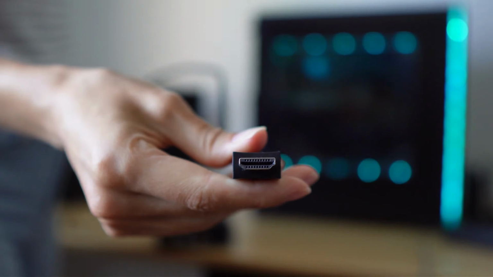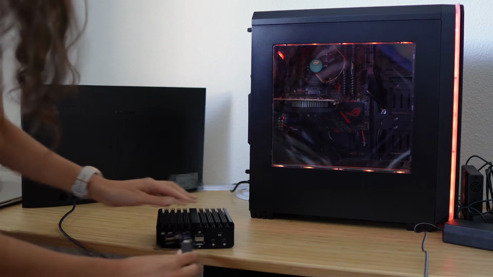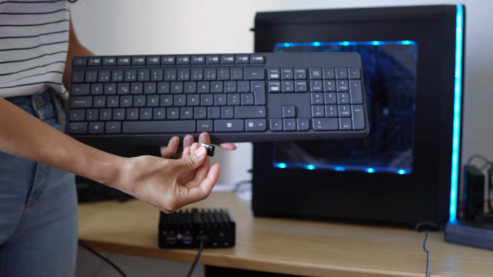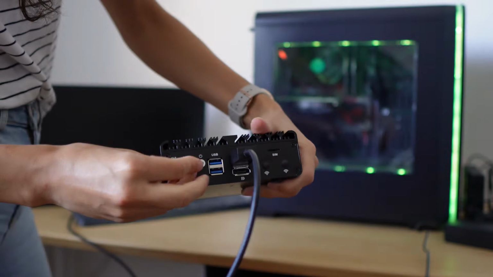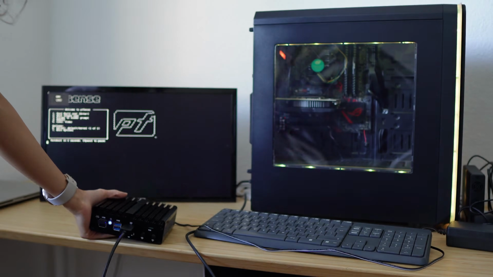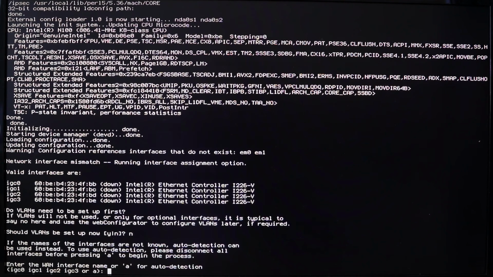Okay, the first thing that we need to do is to plug an HDMI cable from a screen into the pfSense device so we can see the configuration menu. We also plug in a keyboard because we need it for the initial setup. Then we can power on the pfSense computer and wait for it to boot. So, to the question, should VLANs be set up now? We say no.